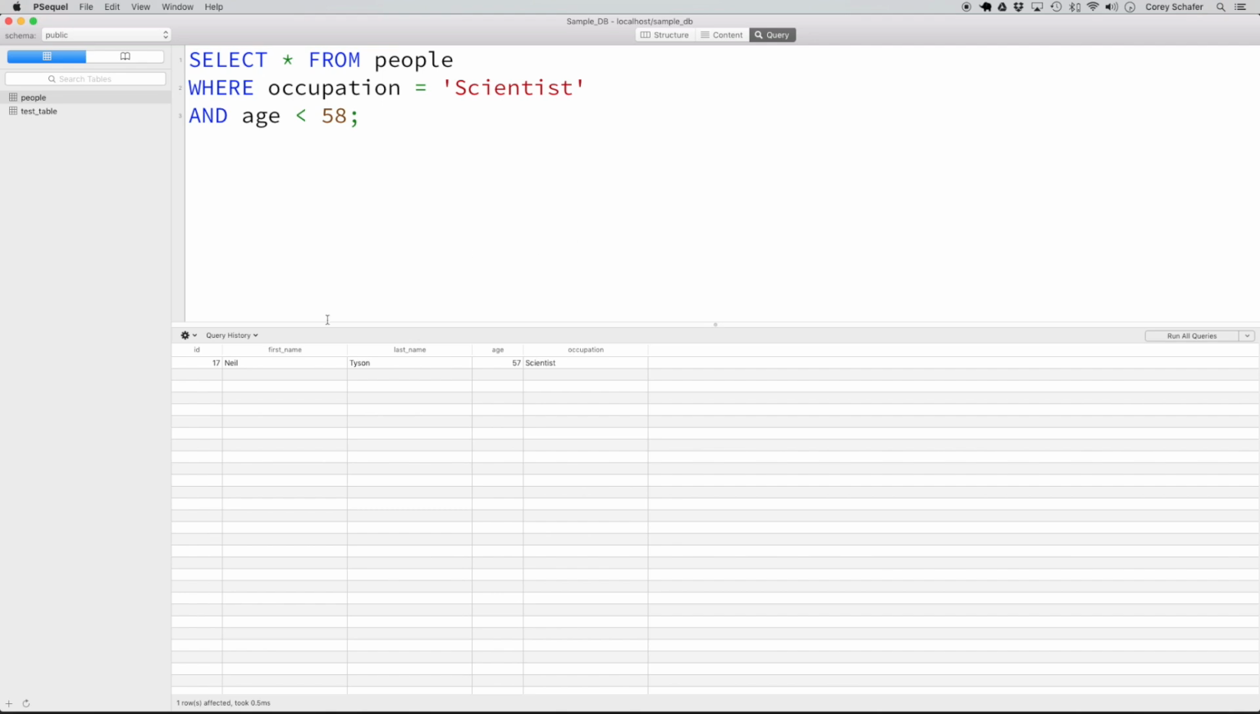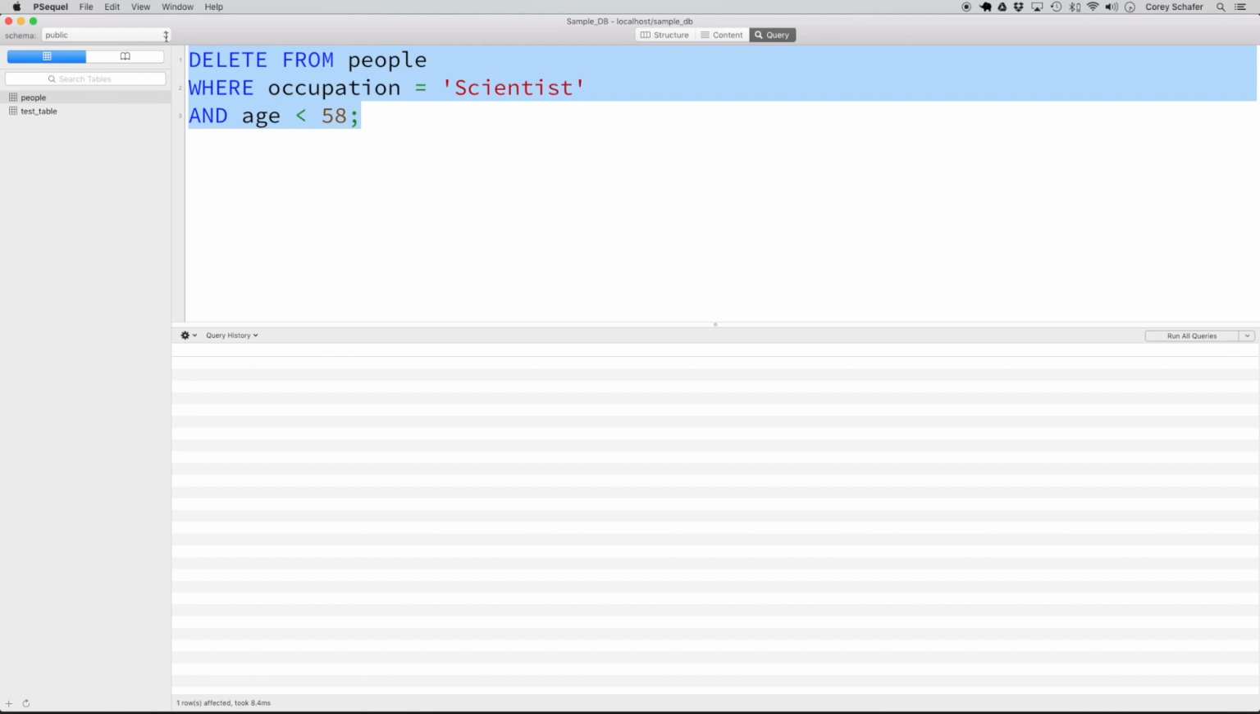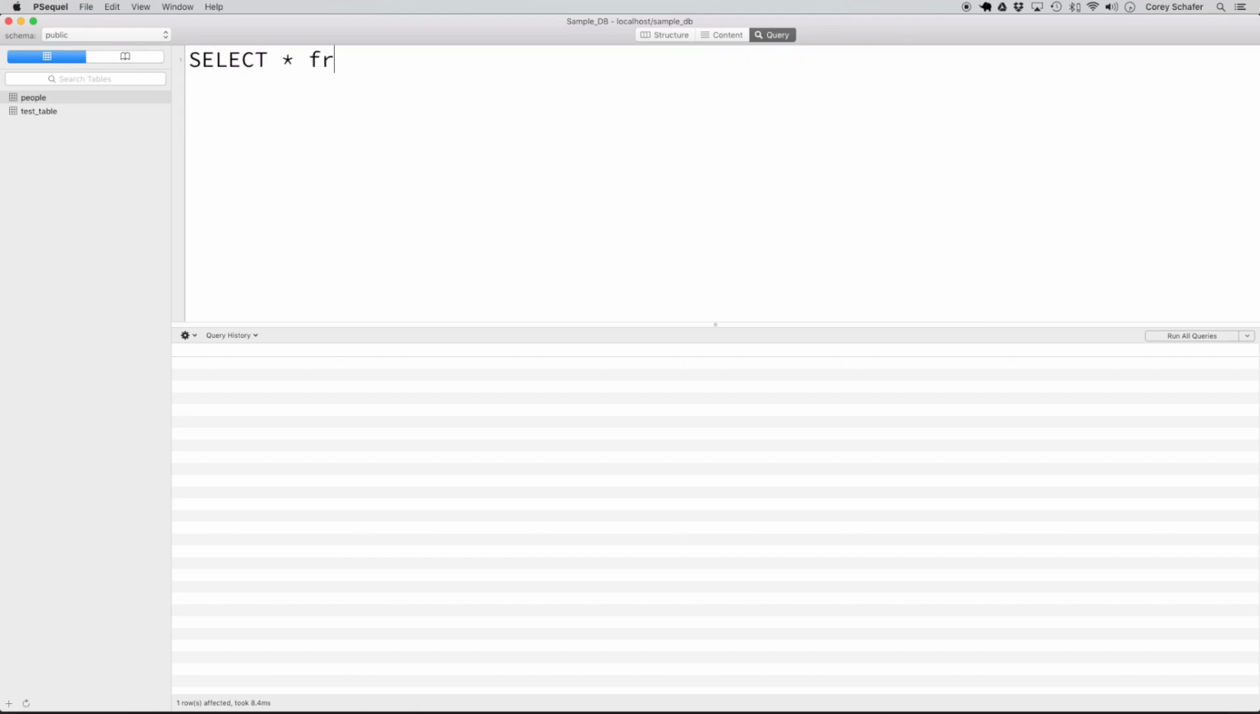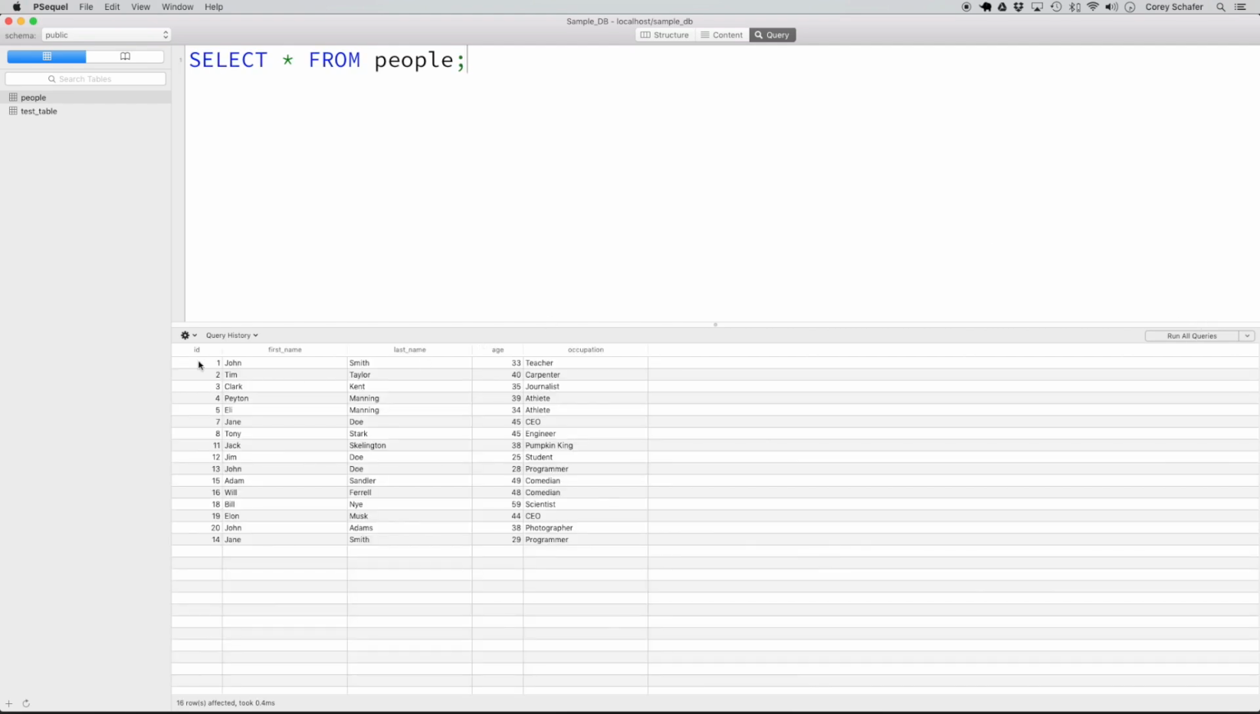Now that we have selected this record and we know that we're acting upon the correct data, if I want to delete this record, then I can just do a delete from people and I can leave the where clause exactly as it is. Now if I run this query and then do a select star from people and run this, if we look through all of this data, then we'll notice that the Neil Tyson record that we had in there has been deleted and it no longer exists in our table.